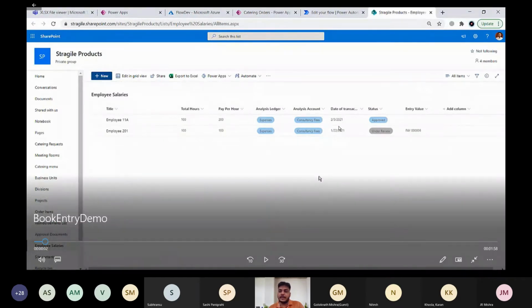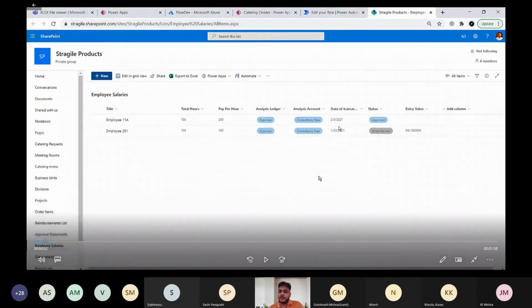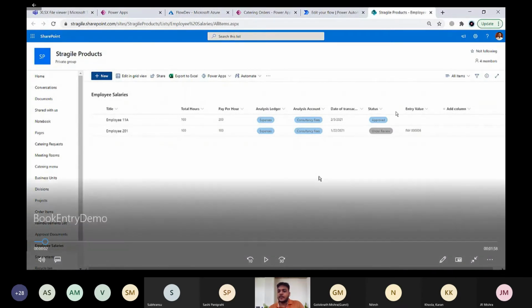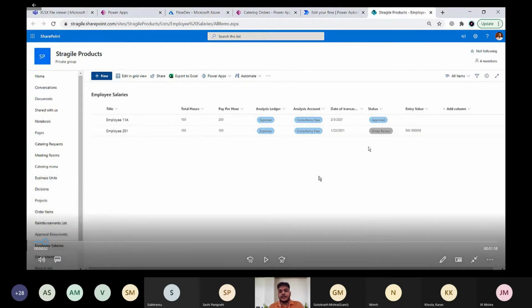So this could be any, I mean, you can add as much metadata as you want over here. The date of transaction can be the date when the payment has to go through, or it can be the date when the employee has logged their hours and it was approved by the manager. Now, once it was approved, and once it is under review, what's the next process sitting on top of this? So this is a view of the SharePoint list that we are seeing.